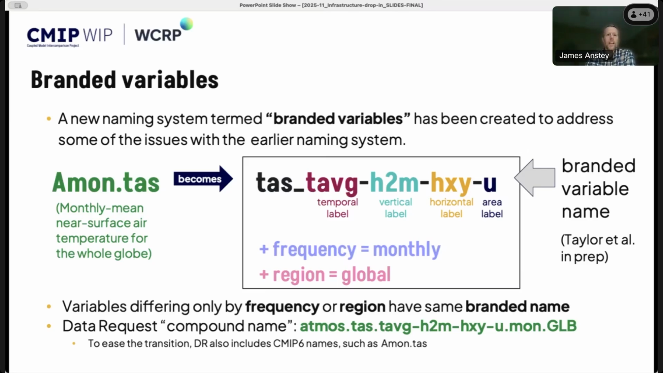The data request has a compound name, which combines all the facets of a variable to give it a unique name for purpose of identifying it in the data request. So lists of variables that are requested for experiments that the data request provides use this name. But alternately, the old legacy CMIP6 names can be used. The data request provides those too to ease the transition to the new naming scheme, because of course we recognize that the community at this point is more familiar with the CMIP6 era names.